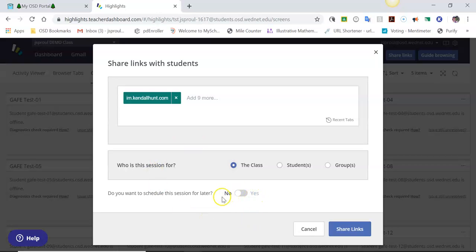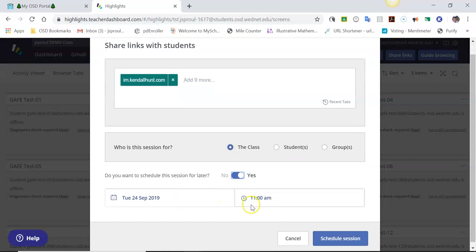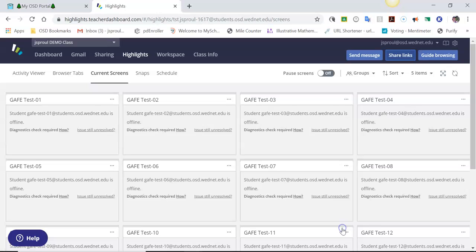The other option you have here is to schedule this session for later. If you click yes, you can choose a day and a time, and on that day, at that time, it will open those links for students' computers. Once you have your link in there and you have your options selected, you are going to share the links, and that link will open on all of your students' computers.